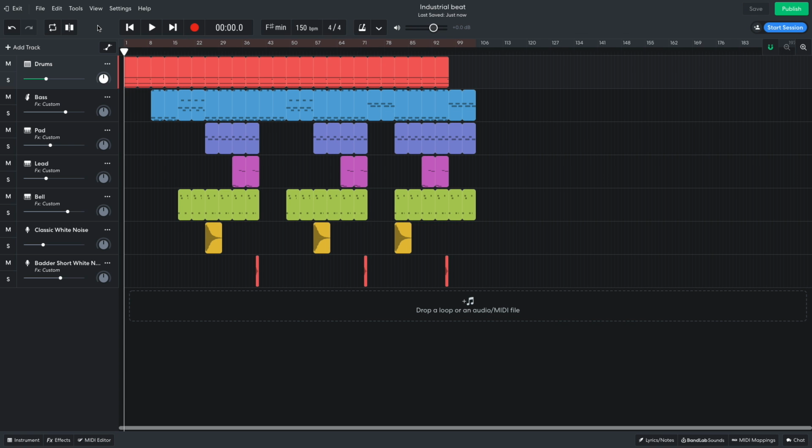For the arrangement, I begin with 8 bars of drums for an intro. Then we go into the verse where the bass is added. Then in the pre-chorus, the bass switches up and the bells are added. Then in the chorus, the pad comes in. After 8 bars, the lead line is added.